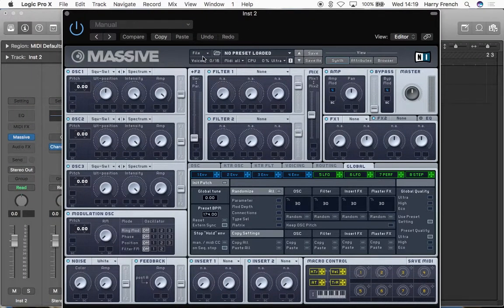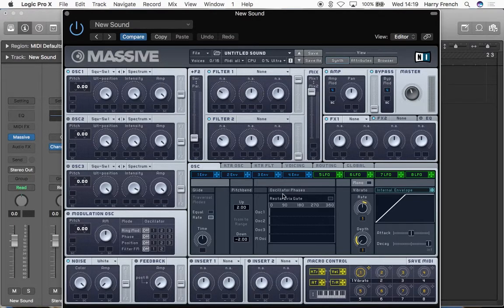The first thing I always do when opening Massive is go File, New Sound, because that clears all the settings. Now, the first thing that we need to do is go to Oscillator and turn on Restart via Gate and set the phase of Oscillator 1 to 90.